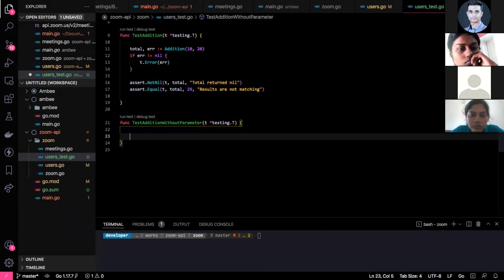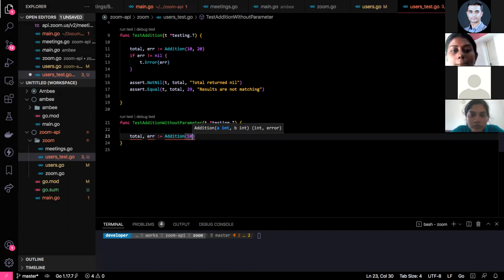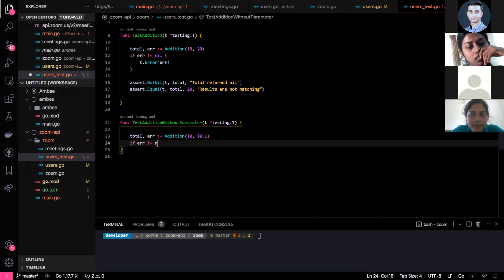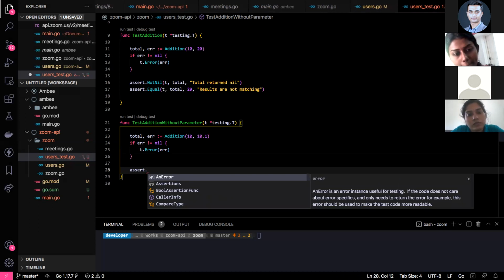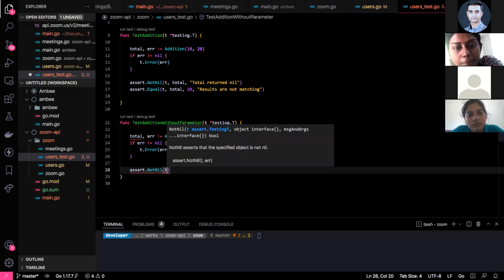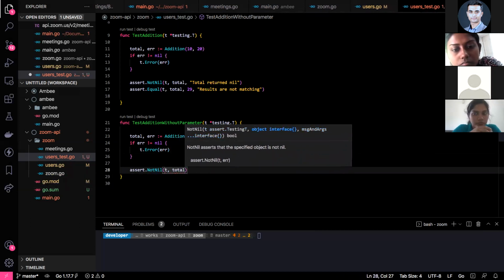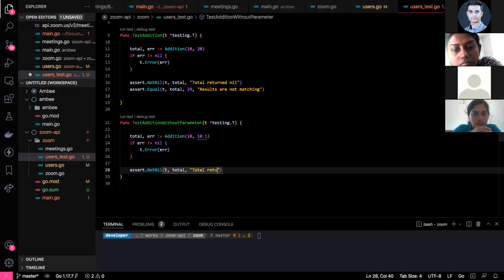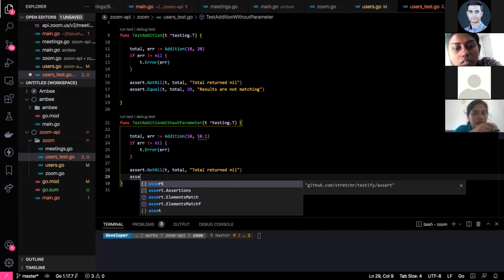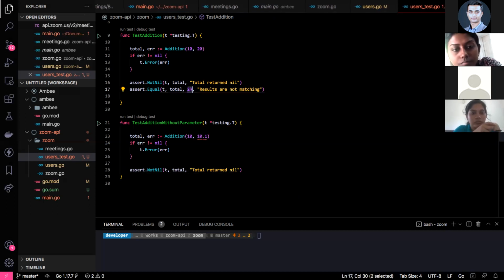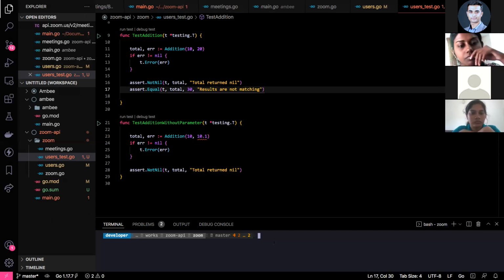Now I'm going to check what if I'm calling, for example, total, comma, error, addition of 10, comma, some float value. That's an interesting question, right? Now I can again check if the error is equal to nil, t.Error, and assert that it is not nil. That means for total, the first thing I need to check is whether total returned nil. Next thing is assert. Let's run it and see what answers we get. Here it was 29, I'm putting 30 now. My test should pass.